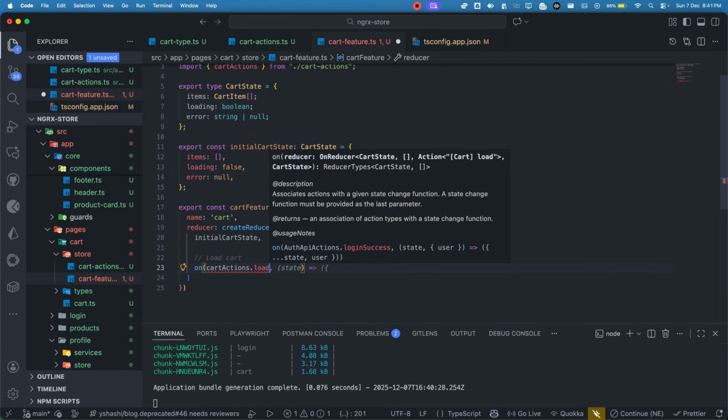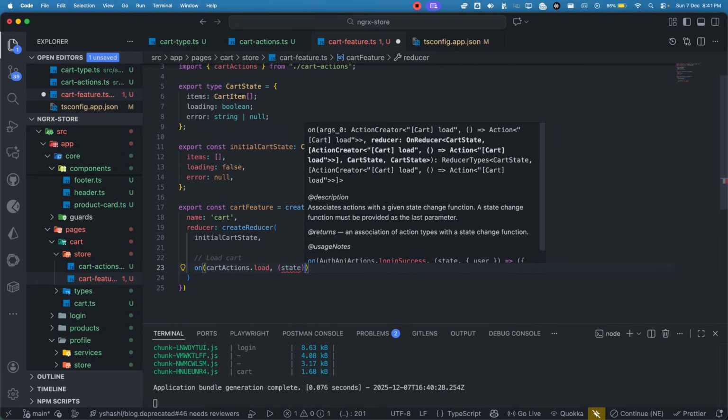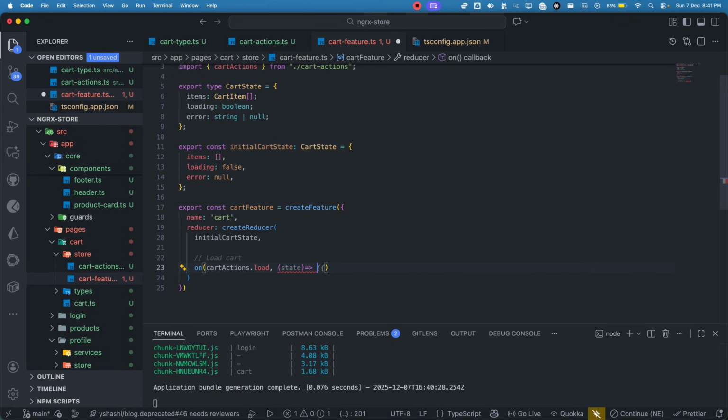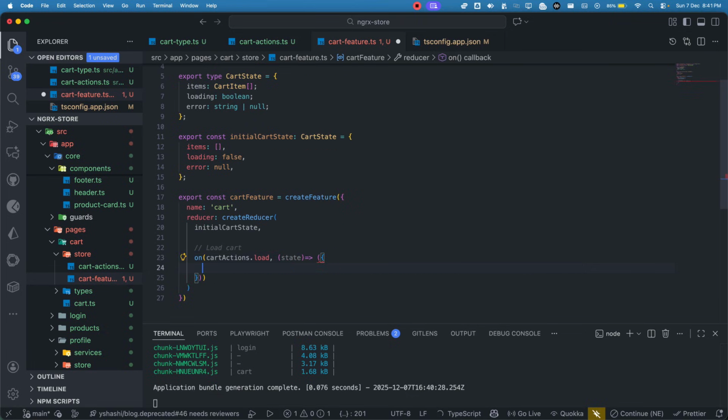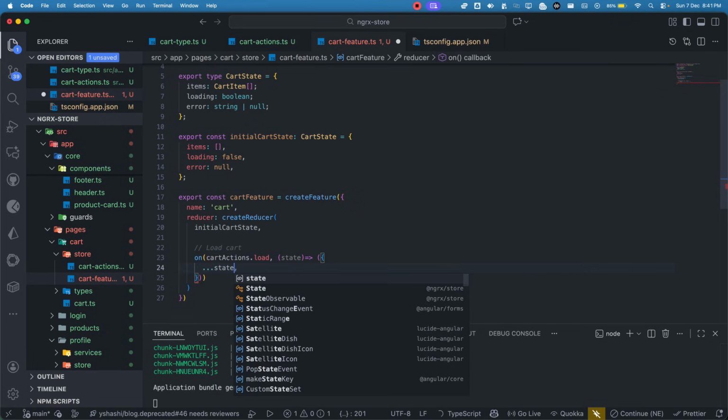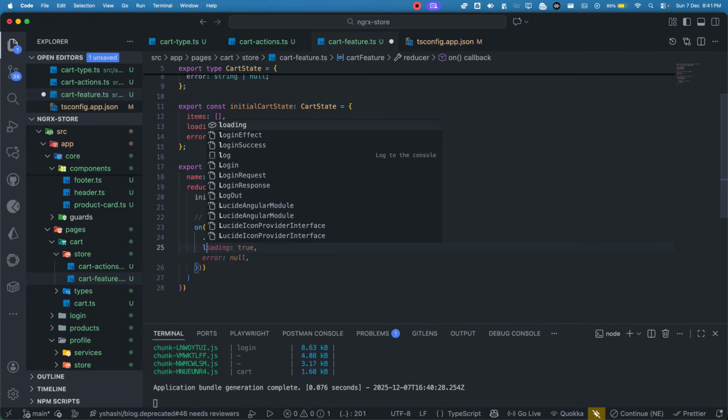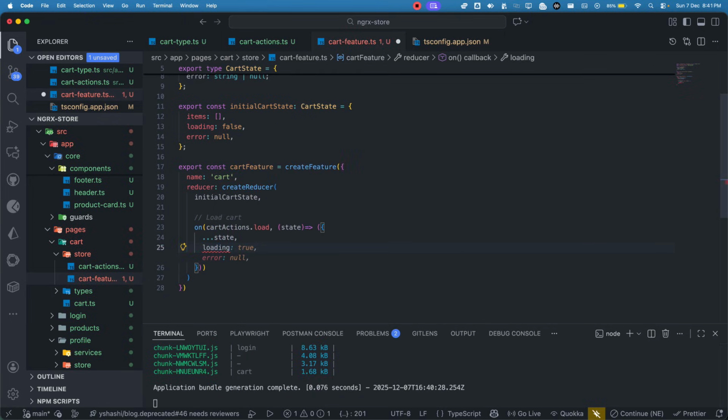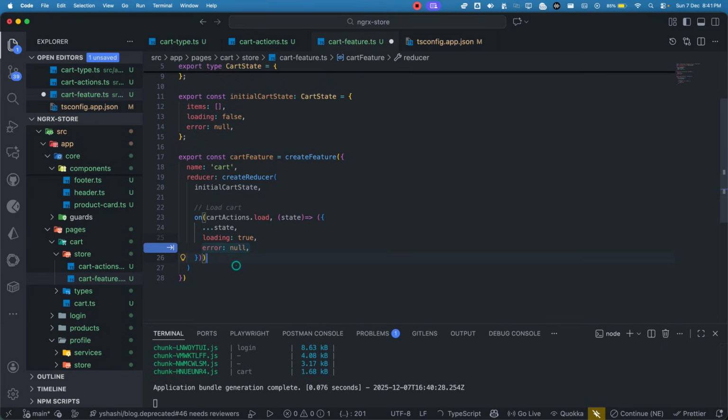Whenever we are loading the cart, we have a state, and in this state we can destructure it, and we just say that whenever the cart is loading, make sure that loading becomes true, okay? And the rest we can keep like that. Error, we don't need to specify null because it is already specified null in the initial cart, okay?